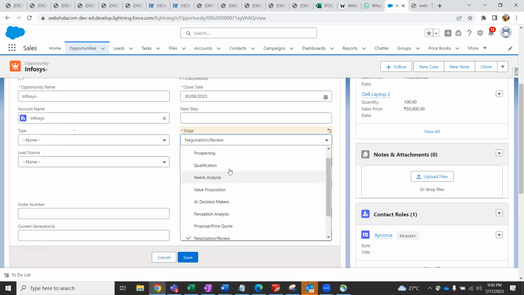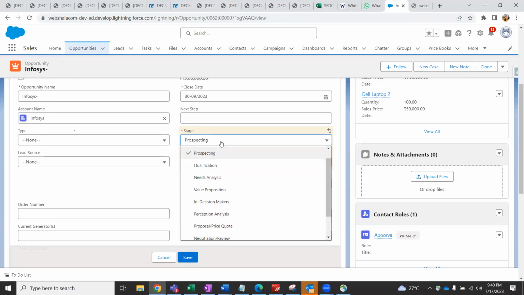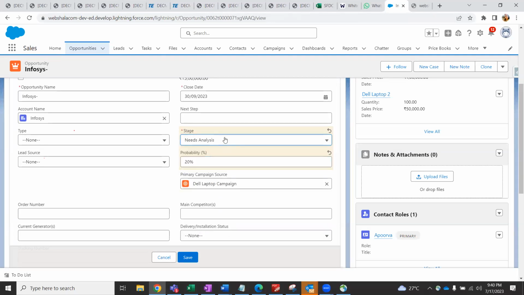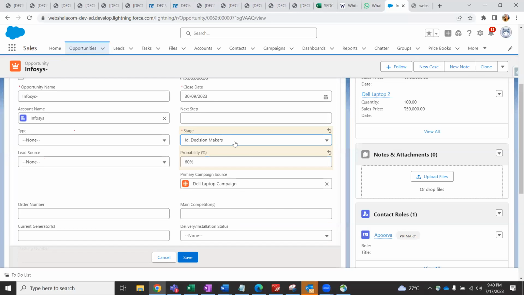Are they in the prospecting stage? They have not yet decided to buy it. Then they'll say, yeah, they want to buy it. So they're qualified. Then they'll take some time, so I'll put needs analysis. Then they'll say, oh, you know what? We need to depend upon the VPs of the company. So they are in the decision making phase.